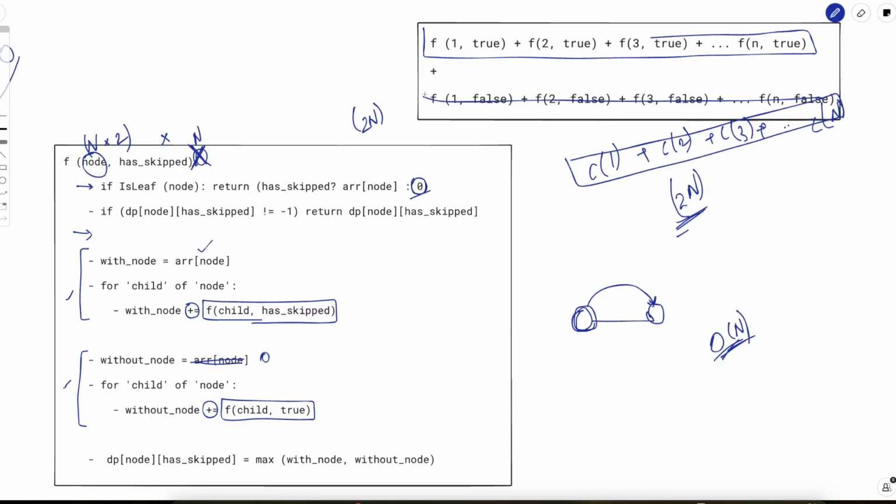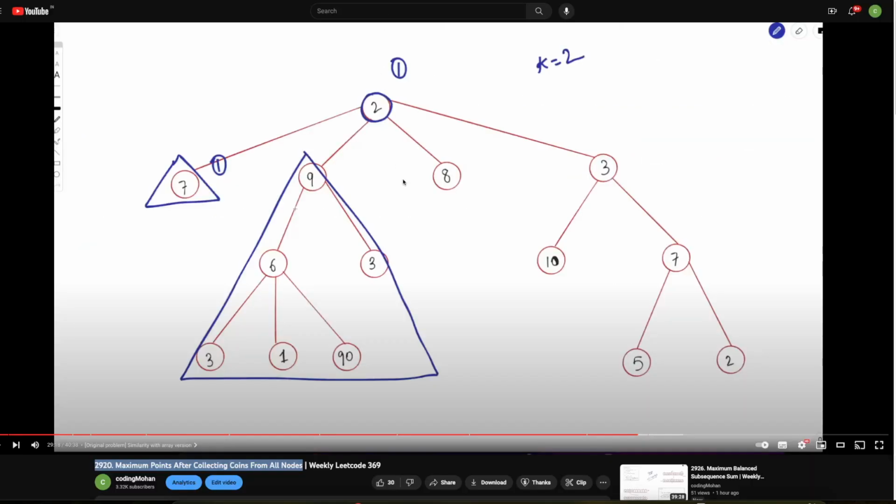As discussed in the beginning of the video, I would now encourage you to go and solve this problem by yourself, which is maximum point after collecting coins from all the nodes. You can actually apply exact same trick. You can start from a simple array and solve that problem on the array. Once you have solved the problem on the array, you can move to the tree and just modify the recursion to work on the tree. So hope you understand everything.